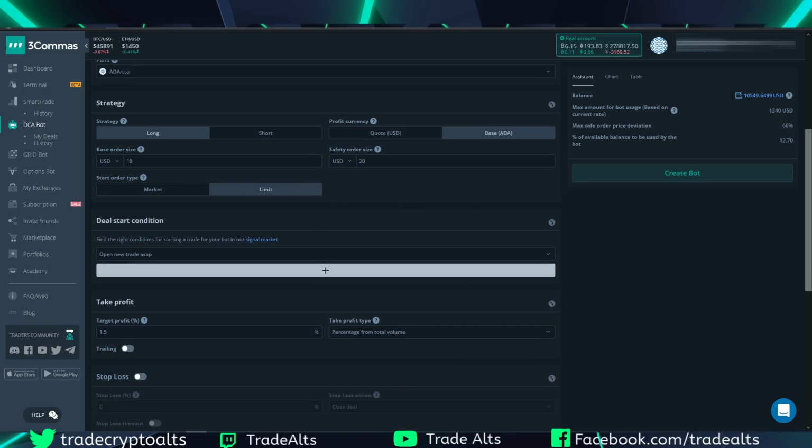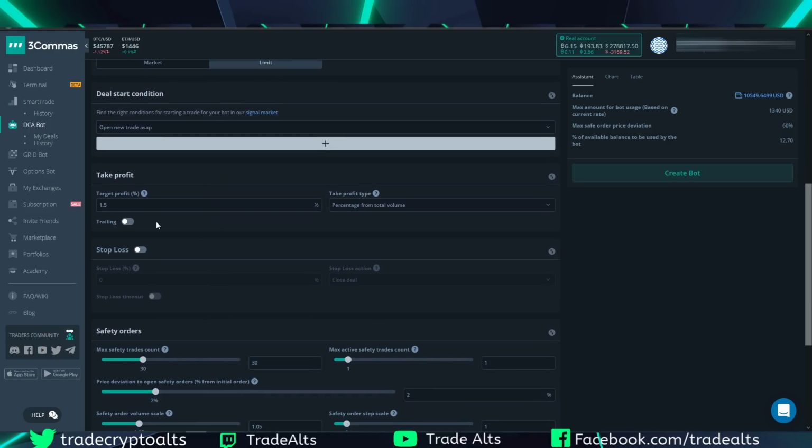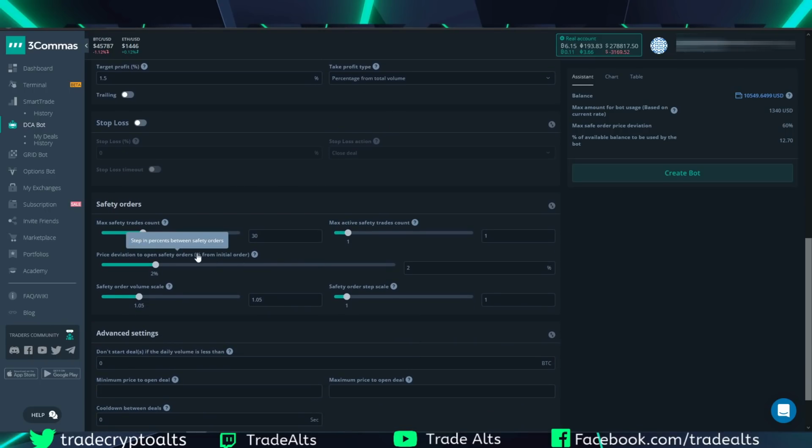My base order size is $10. My safety order size is $20. I always use limit orders to save on fees. I always leave this to open new trade ASAP because I always want my bots running. My target percentage is 1.5%. Always percentage from total volume. I don't use a stop loss. And these are my safety orders that we just went over. 30 safety orders. I only have one in the books at all times. My price deviation is 2%. So for every 2% that price drops, I will get another order filled, which also lowers my entry price, which means my bot can get out easier.